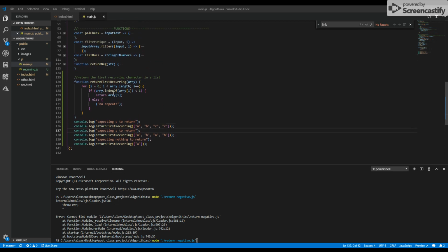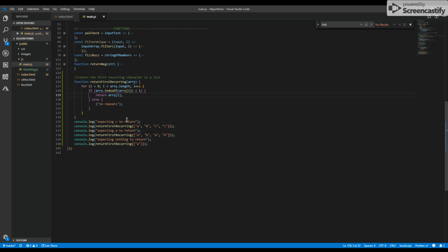So if the array index I is less than 1, return array at I. Oh, this is interesting. I'm always getting A. So this is always returning as true. This is actually interesting because it's going to help you guys learn too. You can see what mistakes I've made. So let's see.